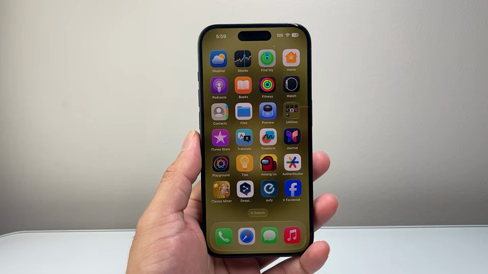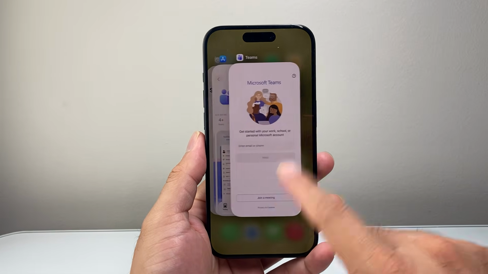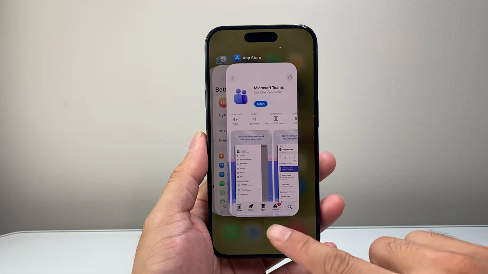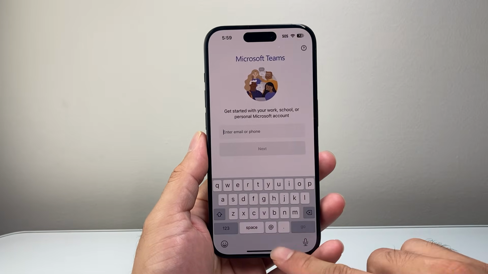The very first thing is, if you have the app open, swipe up to see which apps are open. If the app is open, simply swipe up to close it and then reopen that same app. It might be a quick fix as that.